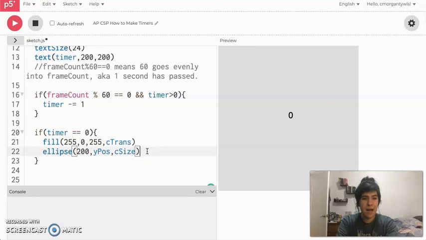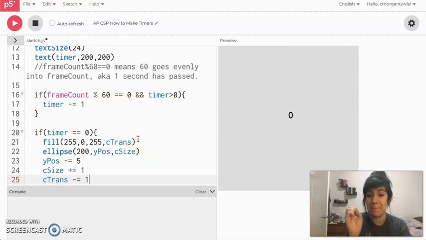And then I think I also want in here to change all those values. So every time that this draw function runs and it sees that timer's at zero, I want the Y position to get smaller. So minus equals 5. And I want the size to get bigger. So let's do a plus equals 1. And then I want the transparency to get less. So let's do C trans minus equals 1. So it's going to become bigger and more transparent as it moves up the page.